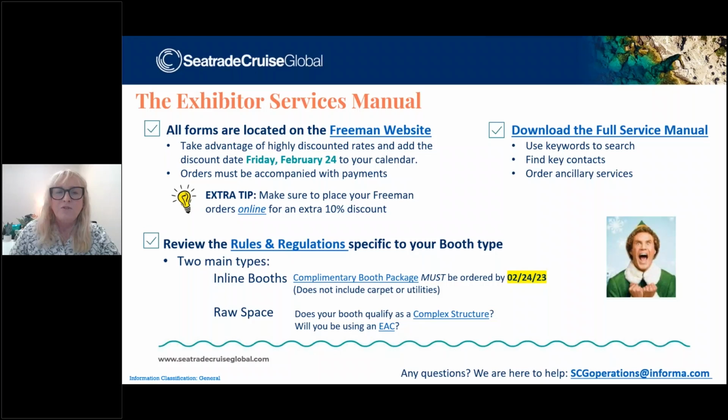For the inline booths, Julie had mentioned, we do offer a complimentary booth package. So you can get a table, some chairs, complimentary if you order before February 24th. That form is available on the Freeman website. If you're interested in the booth package, go ahead and sign up for it. You want to order that in advance. Otherwise, after the discount deadline date, you'll have to pay the rate for that booth package to be delivered.